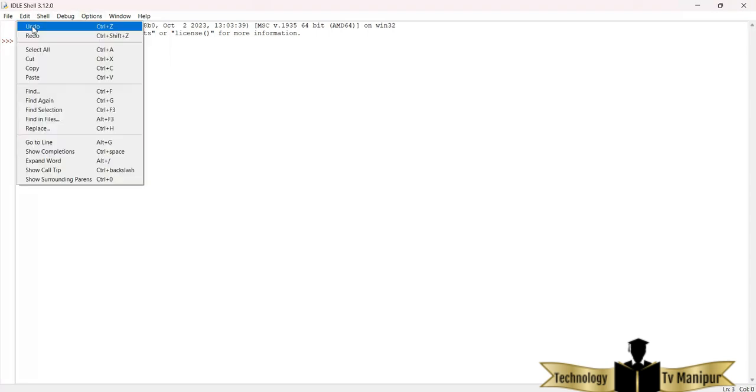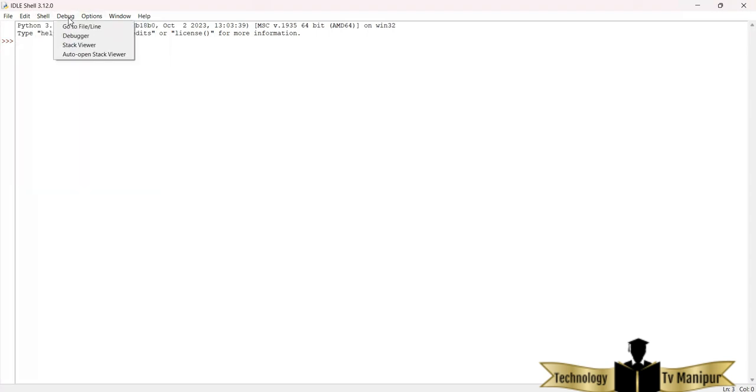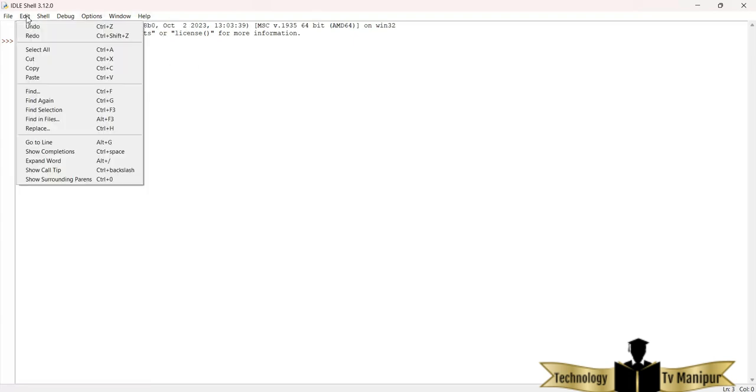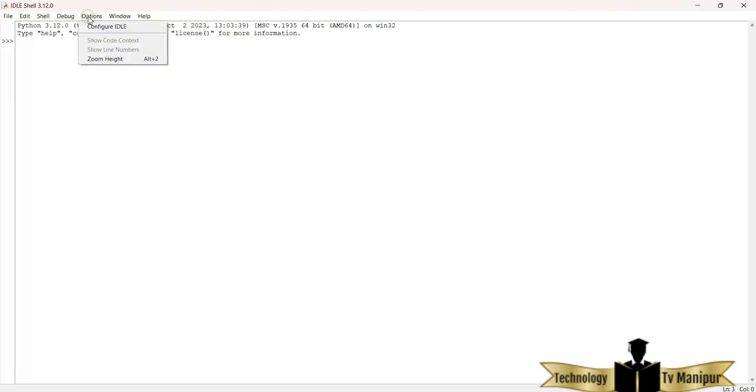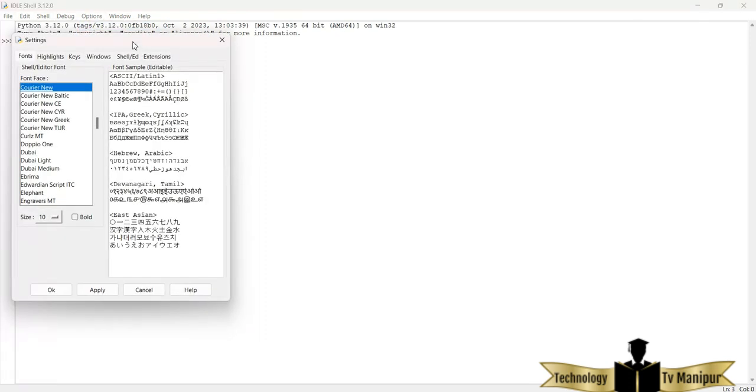Some of you who are already familiar with Python and have some experience with Python may think, why am I using this IDE? Because there are many better IDEs and editors available for development. And don't worry, I will show you step by step how to install other IDEs which are used in the development of Python. Let me increase the font size for a better view.